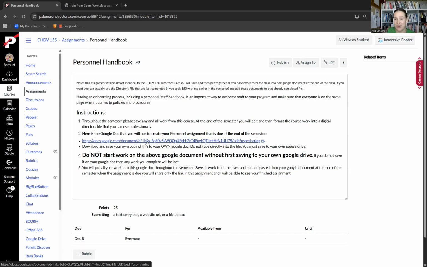You don't even need to download it. You don't need to save it as a PDF. You can literally just share the document with me in this Canvas assignment, and then I will grade it. So it's kind of like getting an additional set of points for things that you are already writing. We're trying to write your staff or personnel handbook throughout the class. And then at the end, you'll have this Google document full of things that you might use if you were to ever have your own program, or ways that you want to create a new staff handbook, something like that.